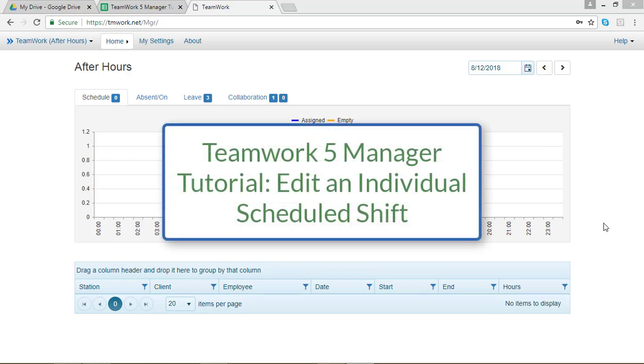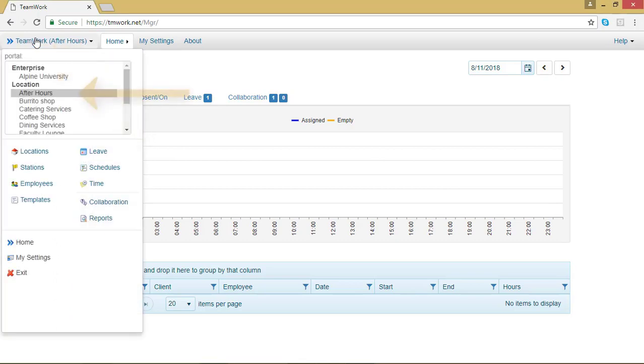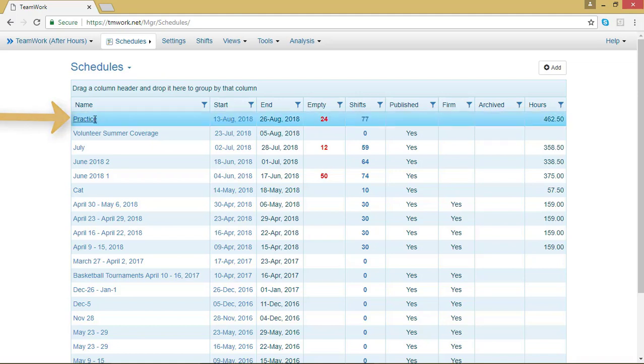In this TeamWork 5 Manager tutorial, I'm going to show you how to edit an individual shift. To do that, go to your top menu bar and click on TeamWork. Make sure you have selected a location, then click Schedules. Once you arrive at your list of schedules, select the one you would like to work with.